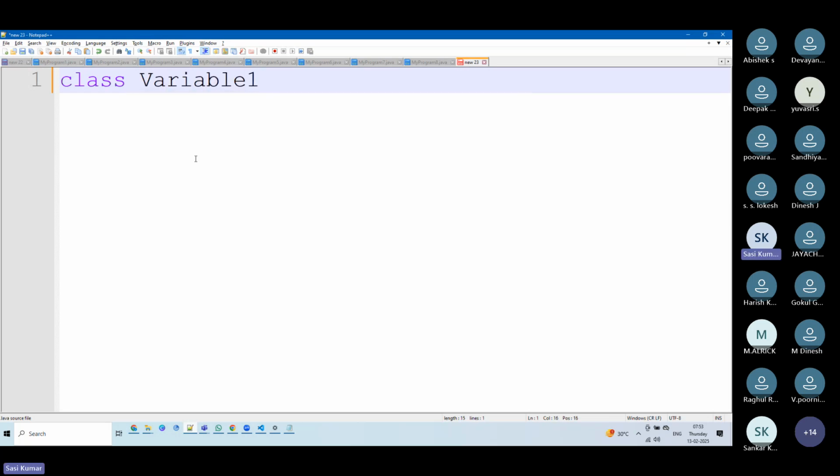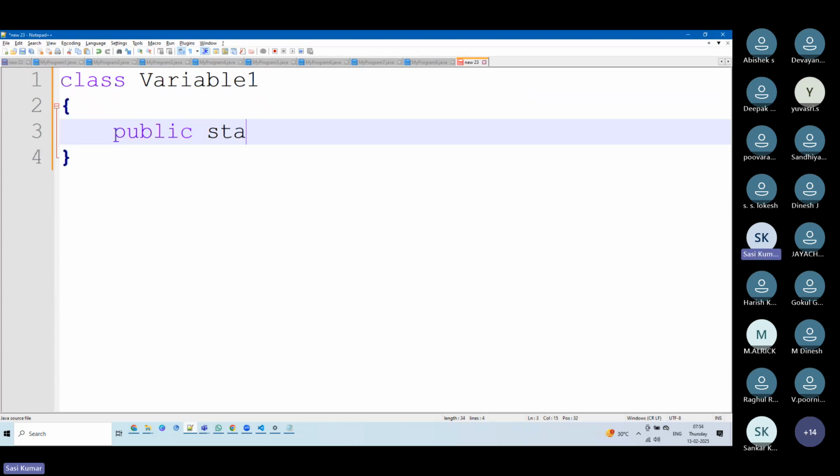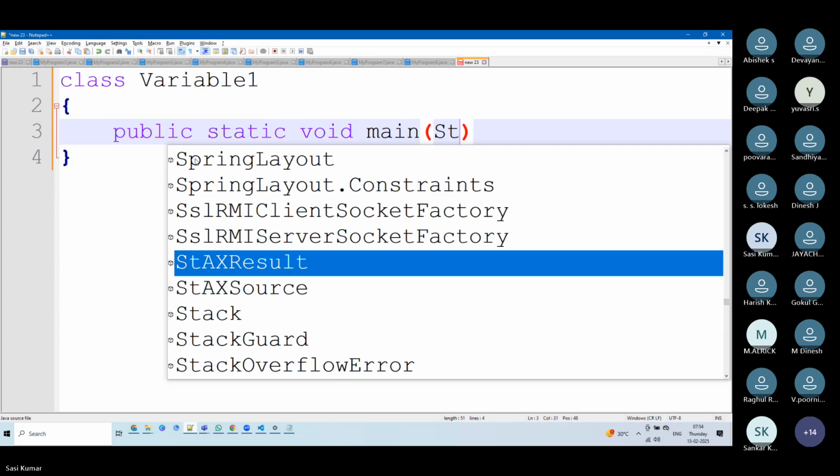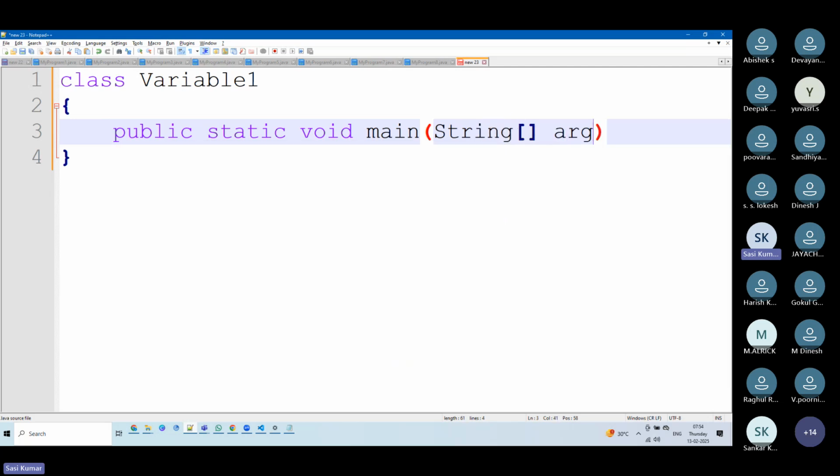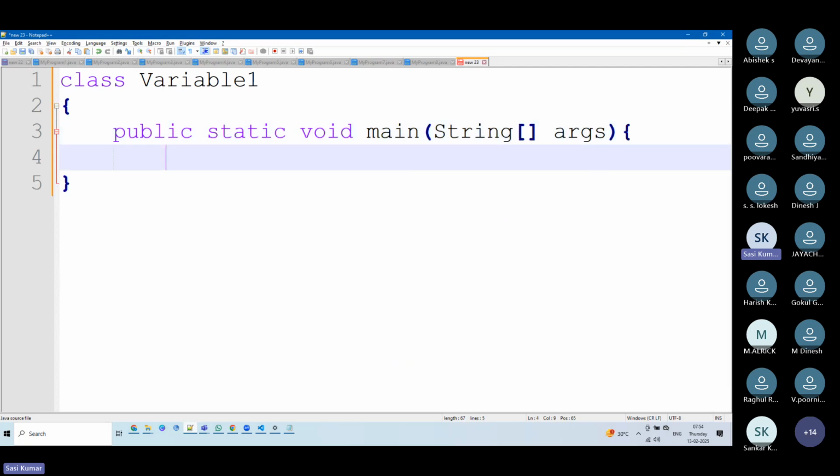Variable one. This is my class. Let me open the parenthesis, close the parenthesis. And by the way, we have to write a main method, public static void main, as a string array of arguments. I open the parenthesis and close the parenthesis. We are very good till now because this is common code.